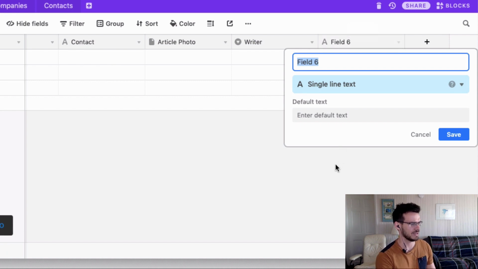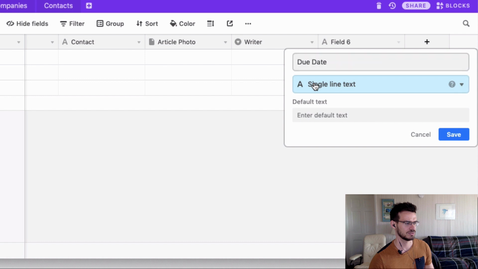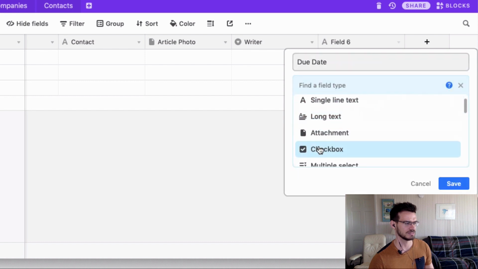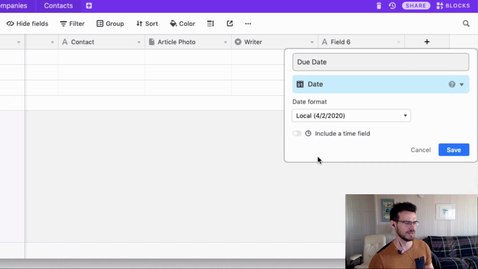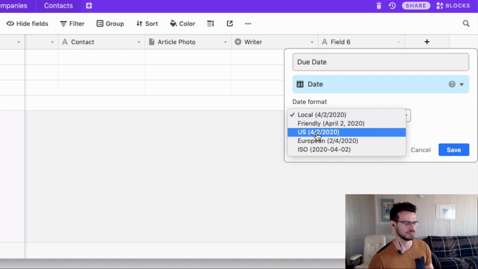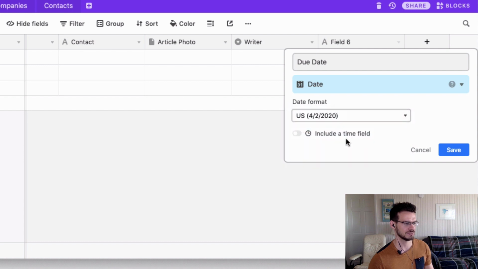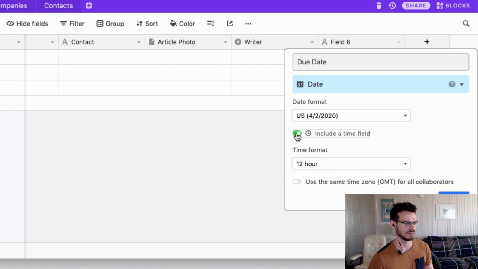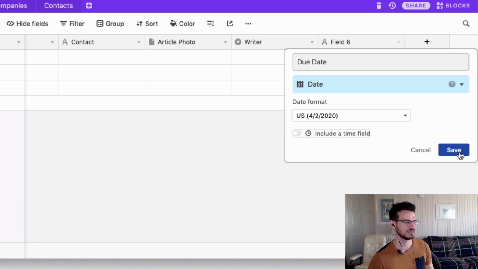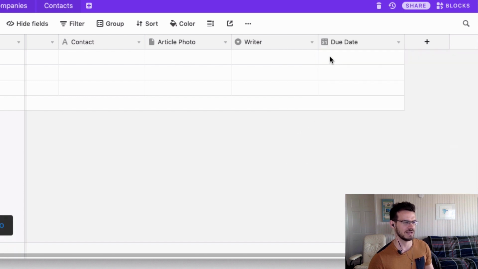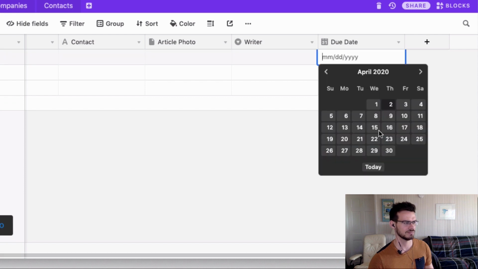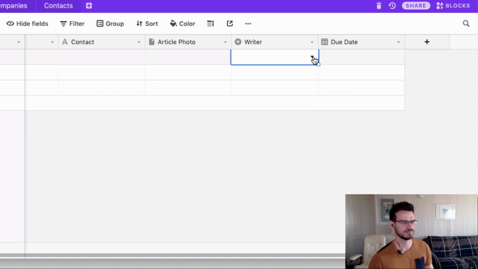And next, we might have a due date for each article. So one of the cool fields is the date field type. And you can choose the format, do US, and you can add a time field if you would like, but I don't think we'll need that one. And this will give you a calendar pop-up right here. And with this writer field, you'll get the drop down right here.